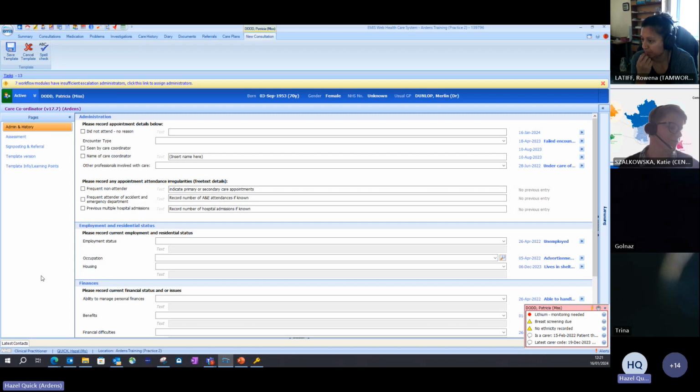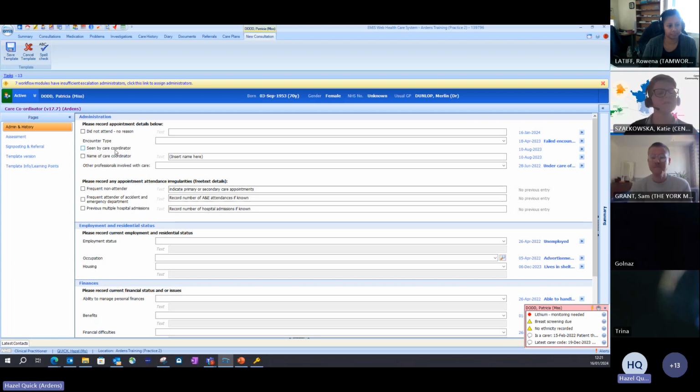The pages are to be thought of like an index. You pick the page that's relevant, you complete what you want, you save the template. So nothing's going to be mandatory. There's nothing going to be in there that's stopping you from saving that template. So on the care coordinator template, we've got an admin and history page. A template is built up of tick boxes, which are going to record clinical codes. They're built up of drop-down fields for you to select different clinical codes. They're built up of free text elements.